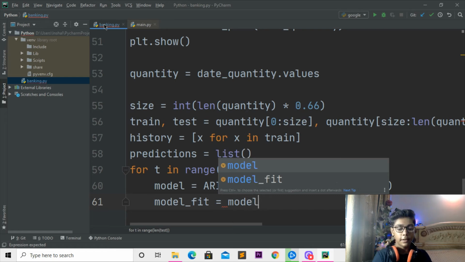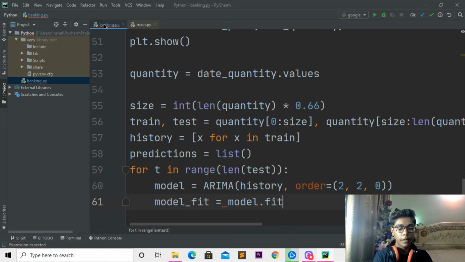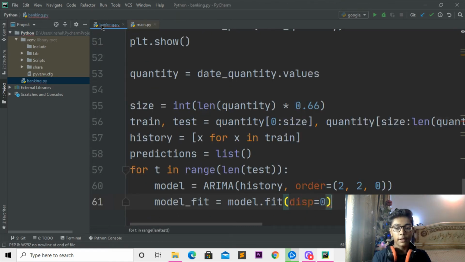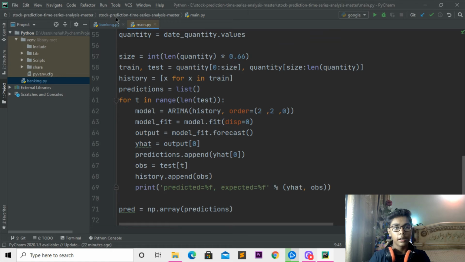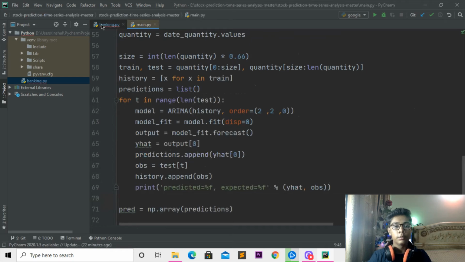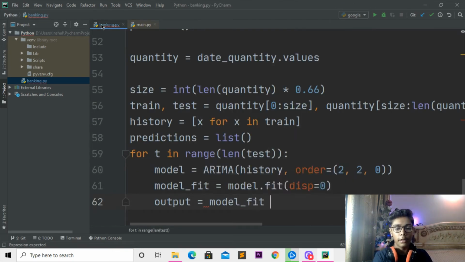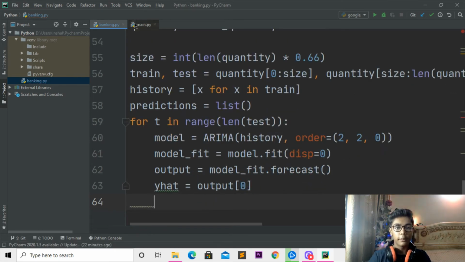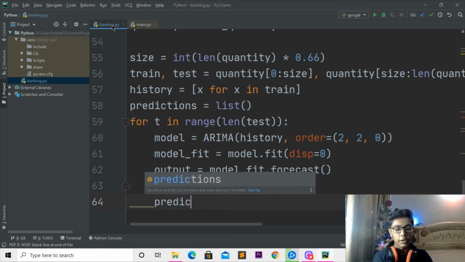Here you can see it is written model dot fit, then I'll be making this bracket here. I'll be writing display equals z. Now I'll be coming underneath, and here you have to write output. So I'll be writing output equal, then moving forward, and here it is written model fit. Then I'll be writing dot forecast, making this bracket here, and writing yhat equal output 0. Then I'll be coming underneath and changing that to predictions.